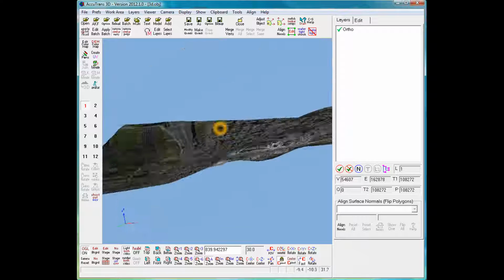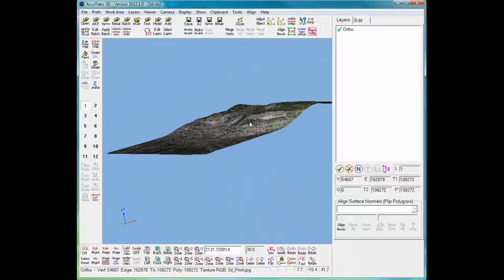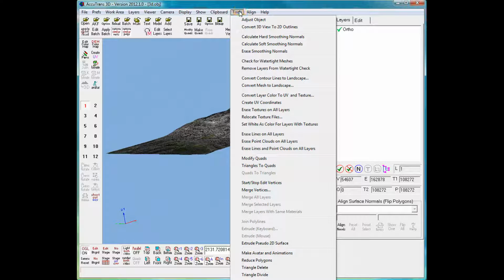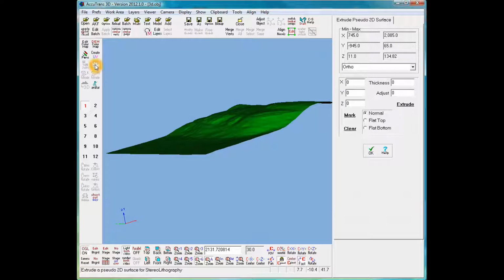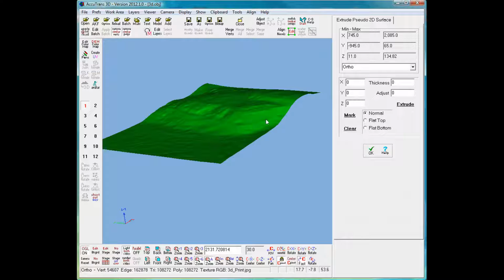And now I have a terrain ready for extrusion. I'm going to go to the Tools menu and select Extrude Pseudo 2D Surface, or I could have clicked the button over in this position. So now we have our terrain, and I'm going to extrude it for a thickness of 20 units, and I'm going to extrude down, so I'll make it a minus 20, and press the extrude button, and now we've extruded down.